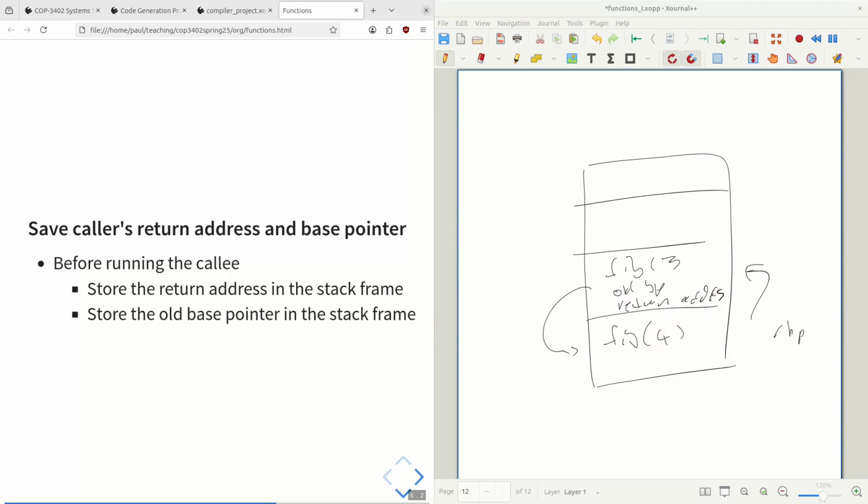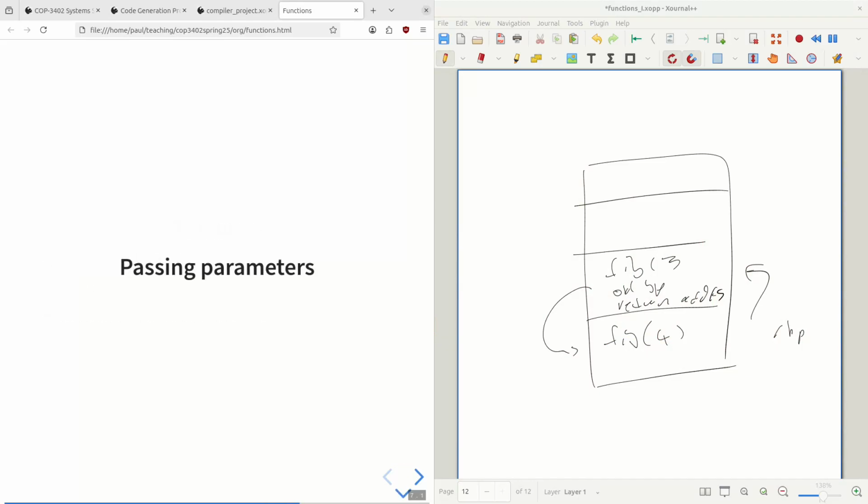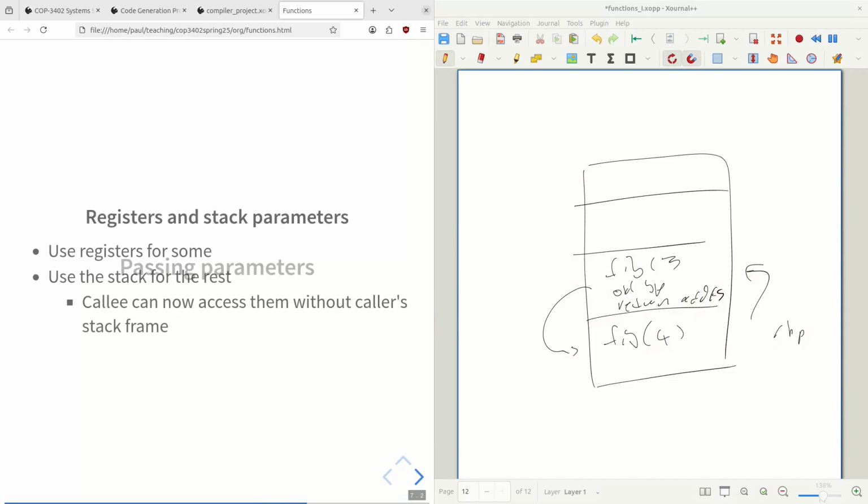So the way I'm going to do this is, before I actually call the function, I'm going to store my function's return address and save the old base pointer. And so to resume, I'm going to do the opposite. When I am finished running a function, I'm going to restore the old base pointer so I have access to the function's local variables, and then I'm going to branch back to that return address. All right, so I'm just going to go over this, and then we'll see some examples once I get through all this.